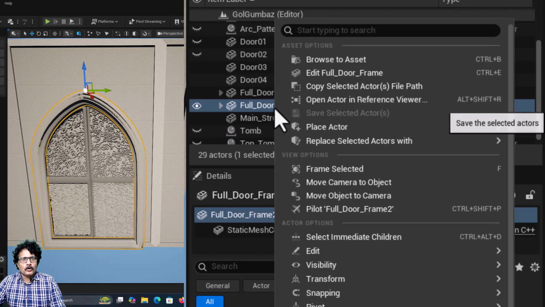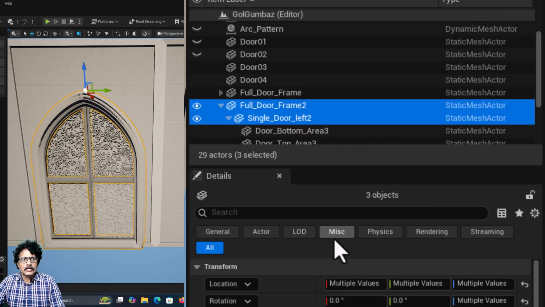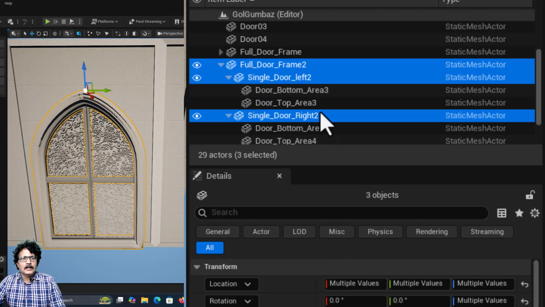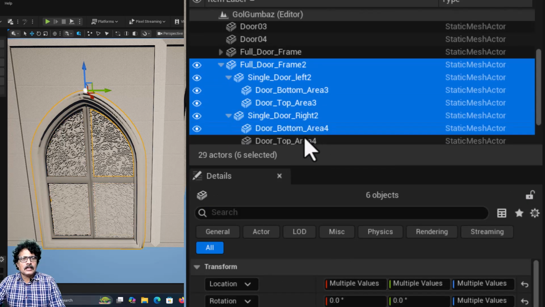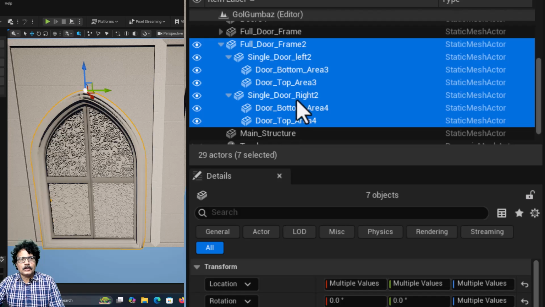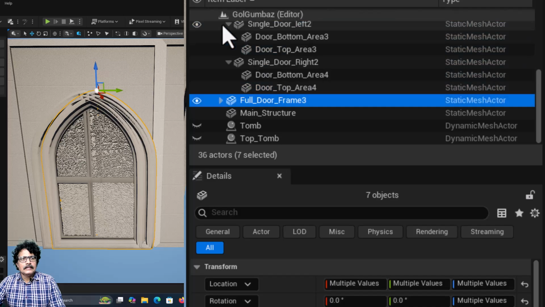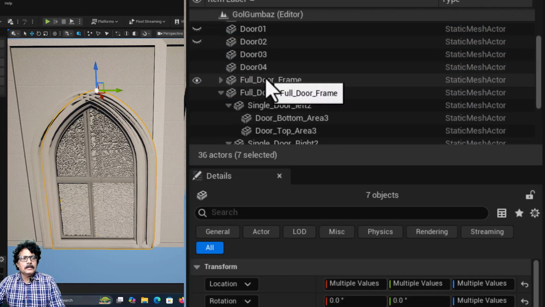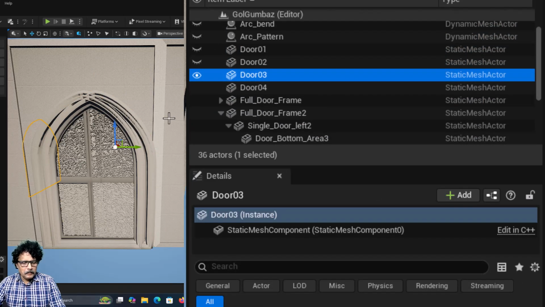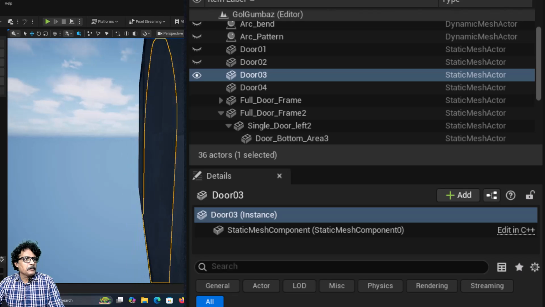I am going to right click here, choose select immediate children, and with shift pressed I will select the remaining here so that all the children are selected. I will alt and drag it to make a copy. Then I will come here to door 3, press F, right click and press A and move.